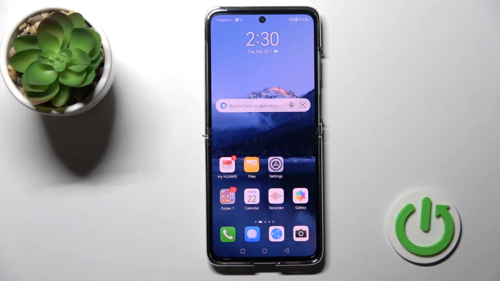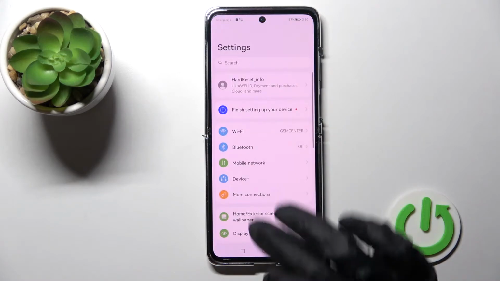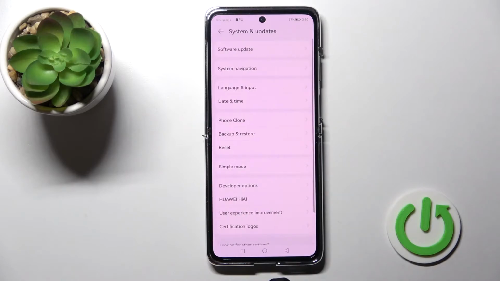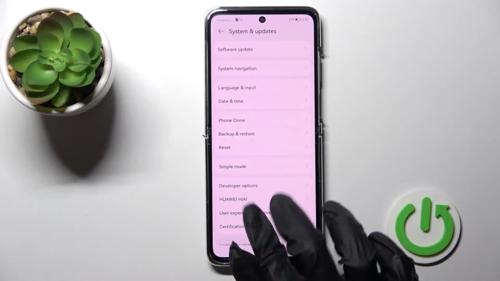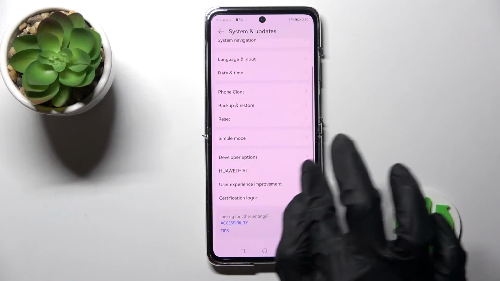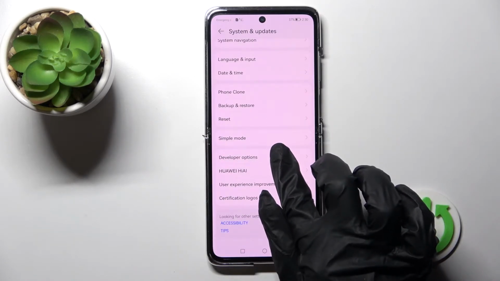Welcome, today in front of me is the HUAWEI P50 Pocket, and I'll show you how to hide developer options if they are activated on this device. So first you should go into the settings application and scroll down to the system and update section. If the developer options are activated on your device, you will see here the developer options section.